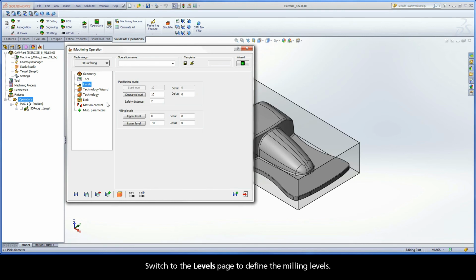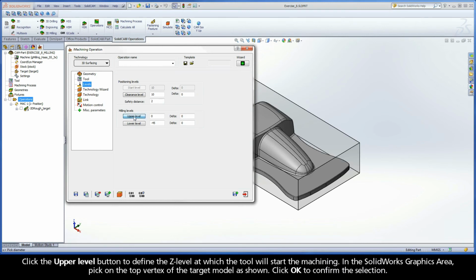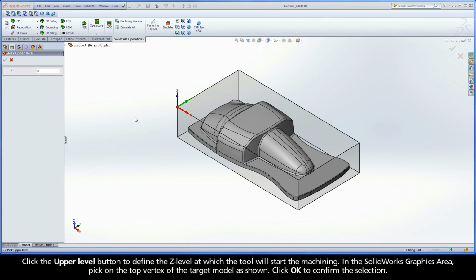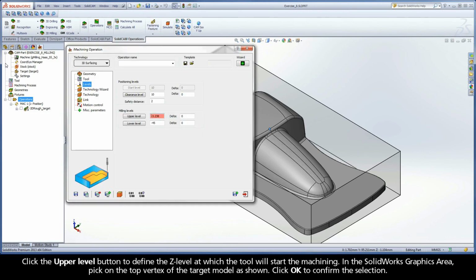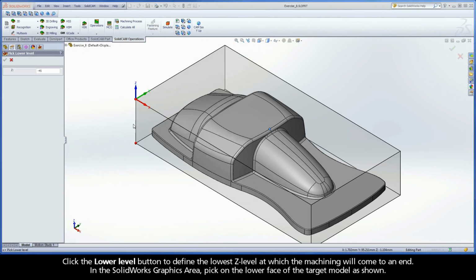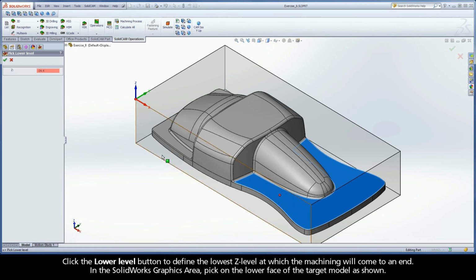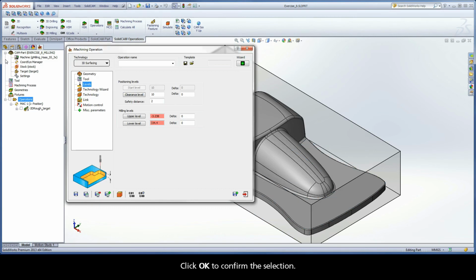Switch to the Levels page to define the milling levels. Click the Upper Level button to define the Z level at which the tool will start the machining. In the SolidWorks Graphics area, pick on the top vertex of the target model as shown. Click OK to confirm the selection. Click the Lower Level button to define the lowest Z level at which the machining will come to an end. In the SolidWorks Graphics area, pick on the lower face of the target model as shown. Click OK to confirm the selection.